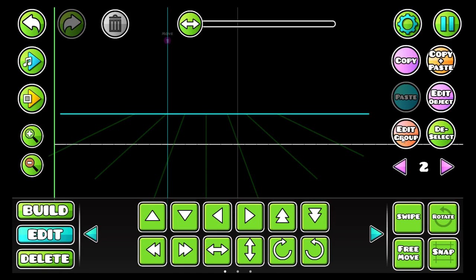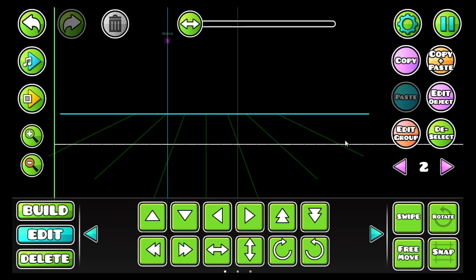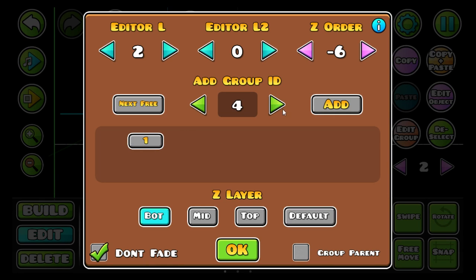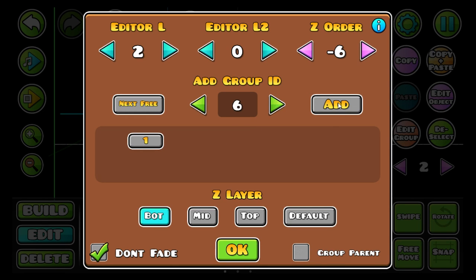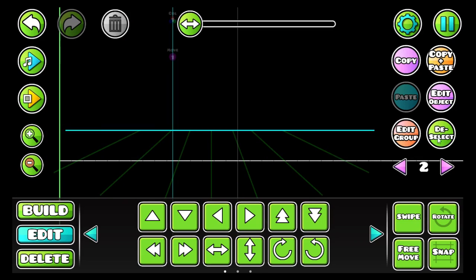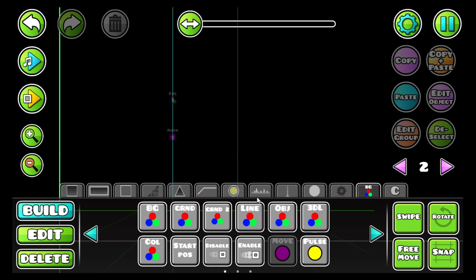So you want these each in their separate individual groups, except besides the group that is moved to X. In my case, it's 1. So 4, 5, and we'll do one more. 6. Now we have those. We have a total of 5 additional lines, each in their different group. Now we can add that moving down effect.